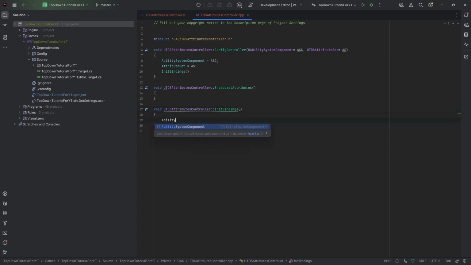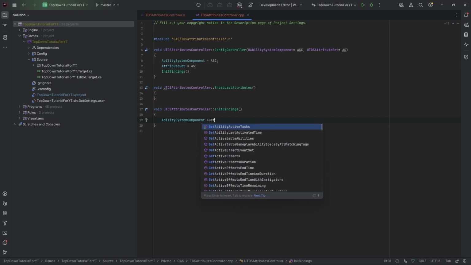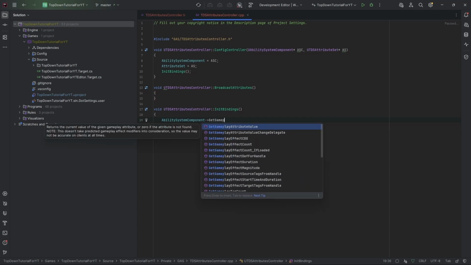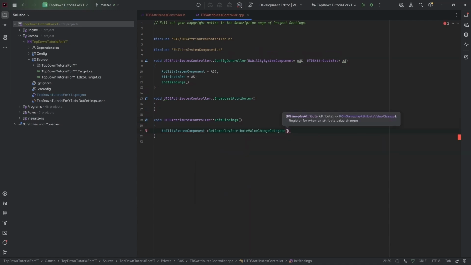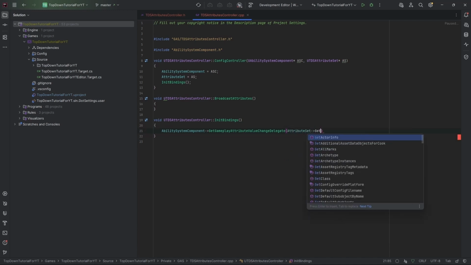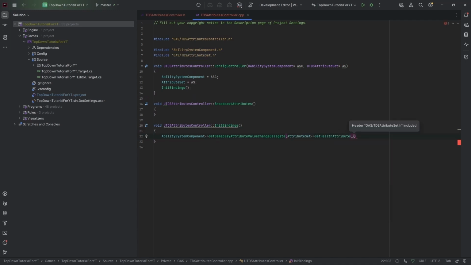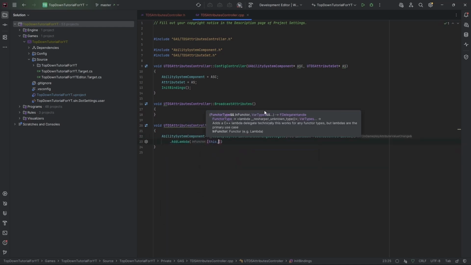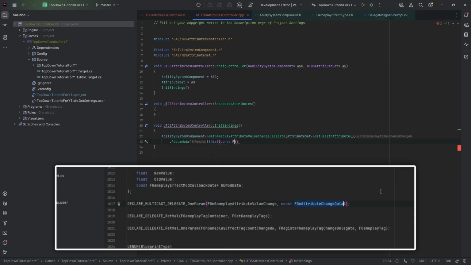Get the ability system component, then call GetGameplayAttributeValueChangeDelegate. Pass in AttributeSet GetHealthAttribute as the input. And call AddLambda to the delegate. Lambdas start with square brackets, and we set in square brackets this, so we can access the class instance inside the lambda. The lambda's input is const FOnAttributeChangeData reference.